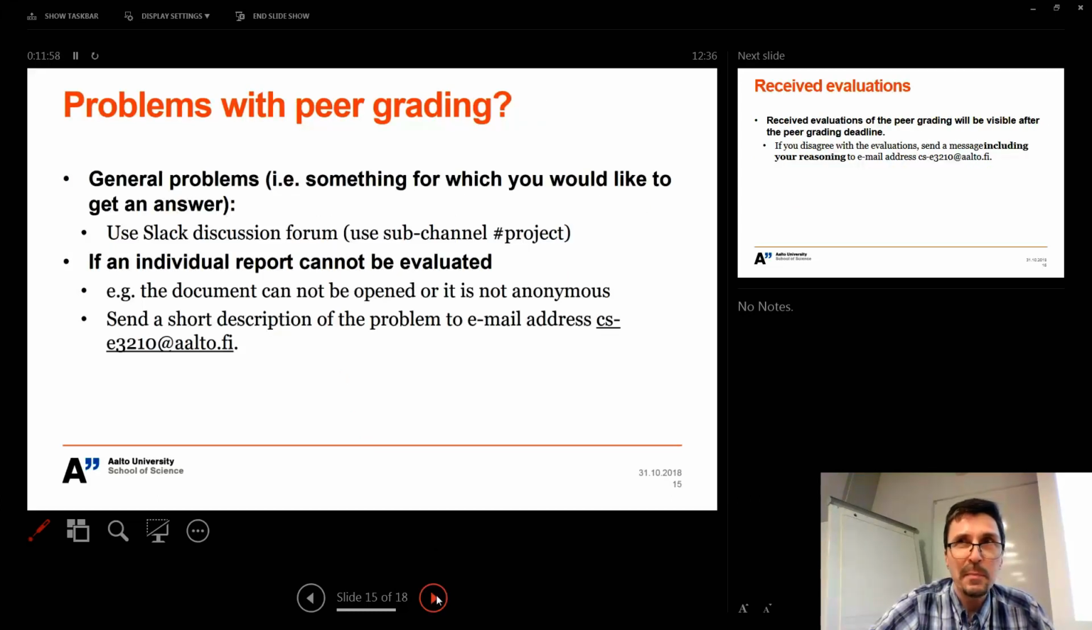If there are some problems with peer grading, for example, if you open the document or something like that, we have an email address where you can flag this kind of findings. However, this is just for us to record, let's say, collected, which we need to tackle. So Pradeep and I will be dividing these ones. If you have some questions where you need answers, please use Slack, the good old project channel there. But if you have some issues with one particular report, then send an email to this email address.